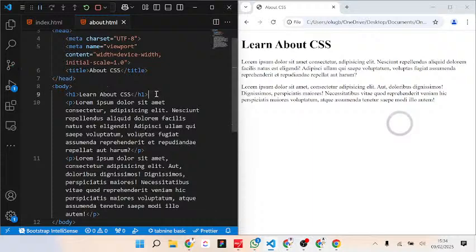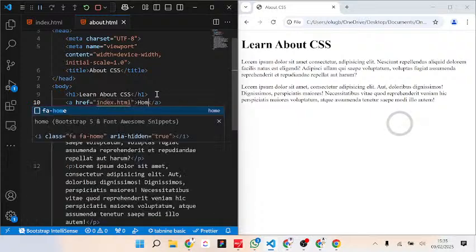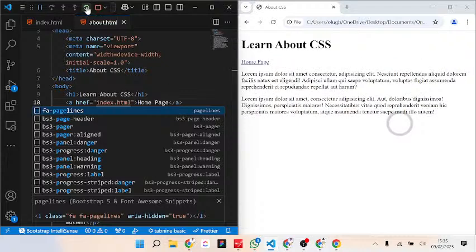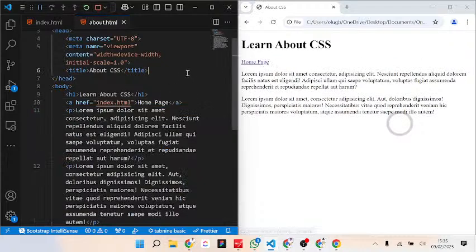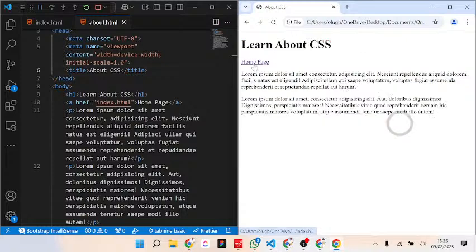Let me create a link there. Let me come and say a tag, index.html. Then I'll come here and say home page. So I will have a link there too. So I can either refresh here or I come down here and refresh. So the same result. If I click on home page here, now this styling we have here, making it red, making a line through, does not have an impact on the other side, which is the about us page. So how can we make it have impact here?